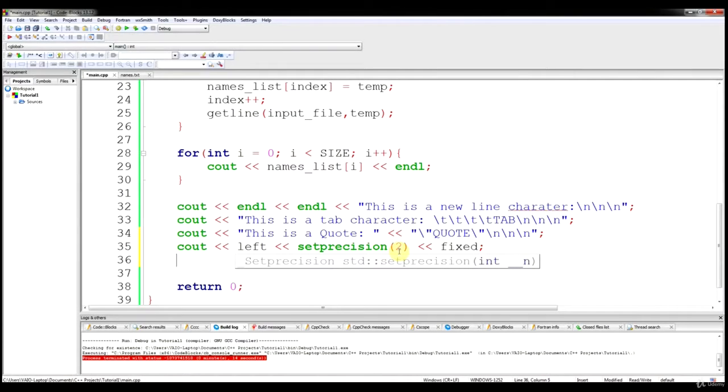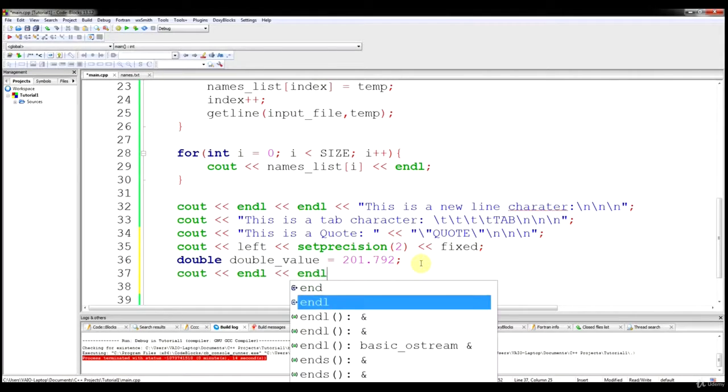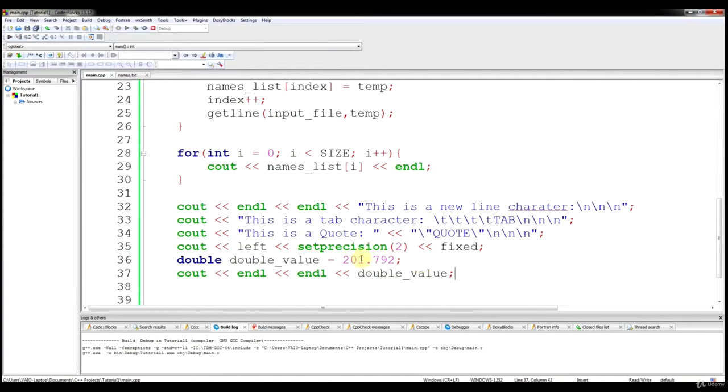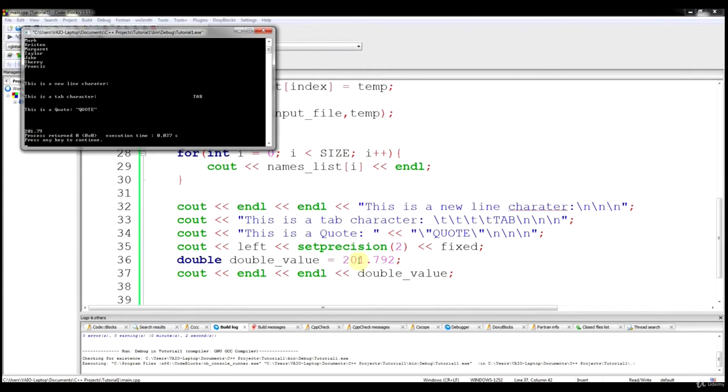We're going to make a double value, 201.792, and we have to give that a name. We'll call it double_value equals that, and then we're just going to output it. We'll say cout endl a couple of times, and then double_value. When we do that, you'll see that we only get 201.79 and not 201.792. That's because we used this I/O manipulation technique to set the precision to 2 after the decimal point.